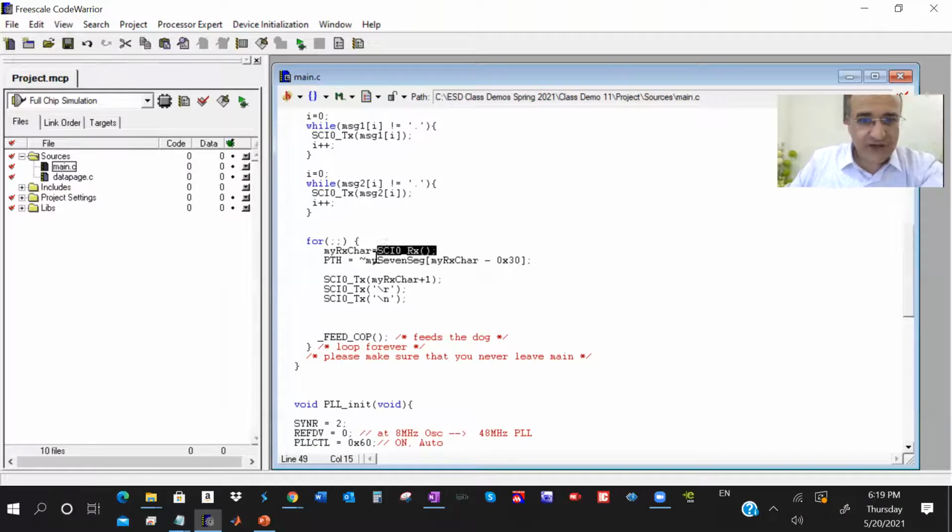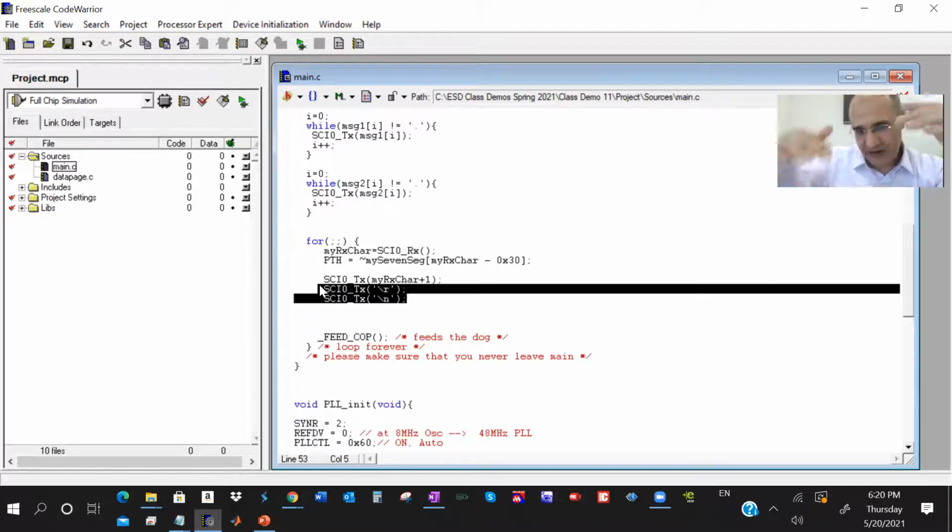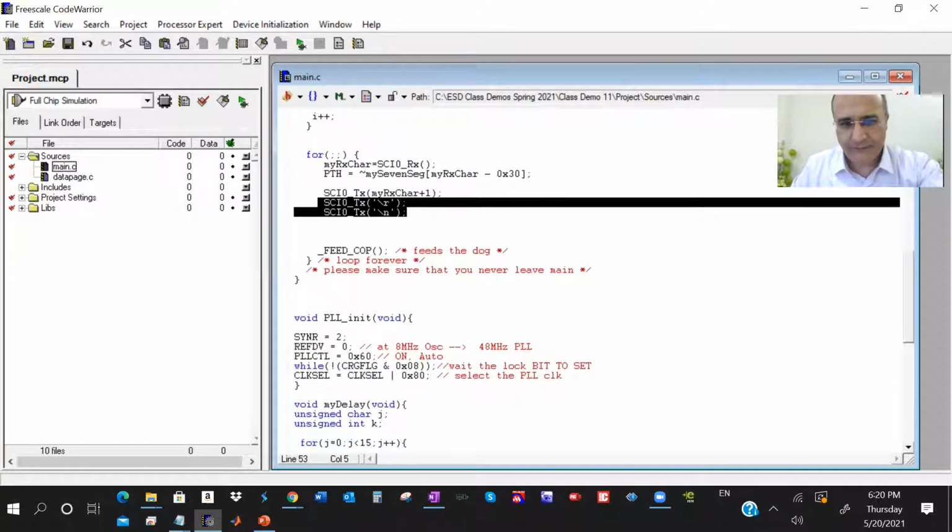So I received the byte, I displayed it on my 7 segment display. Then I transmitted it back to the hyperterminal as is plus one. So if I push a one, what am I going to receive back on the hyperterminal? A two. I'm going to push a one, but see a two. Okay. Then carriage return and a new line, meaning go down a line. And that's it. This is my simple program.